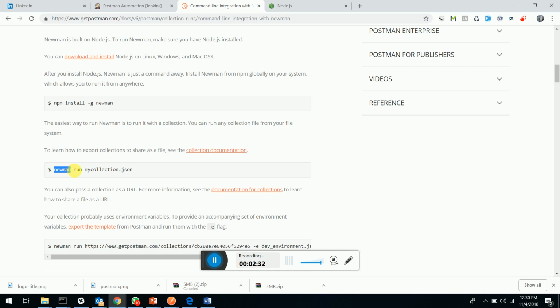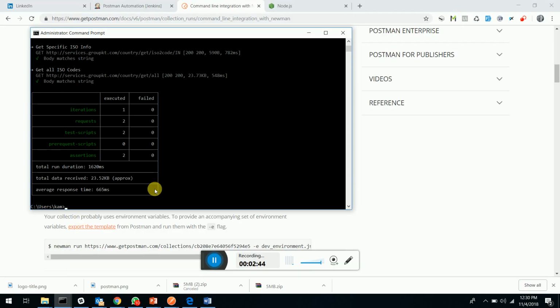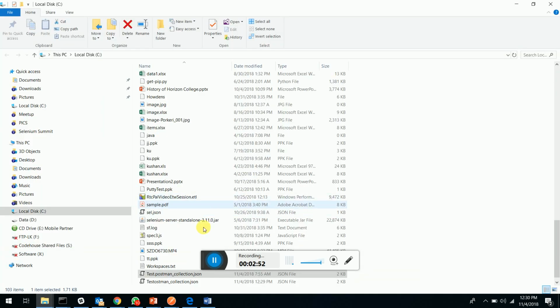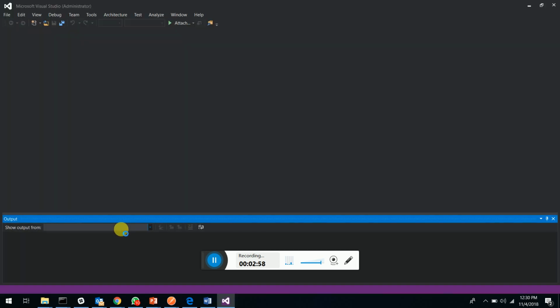Once this is installed successfully, you can execute your exported Postman test scenarios with newman run, followed by the name of the JSON file that we just exported. So let's do this. I have a previous run here, which I saved in a file called test.json. I'm going to run this one.